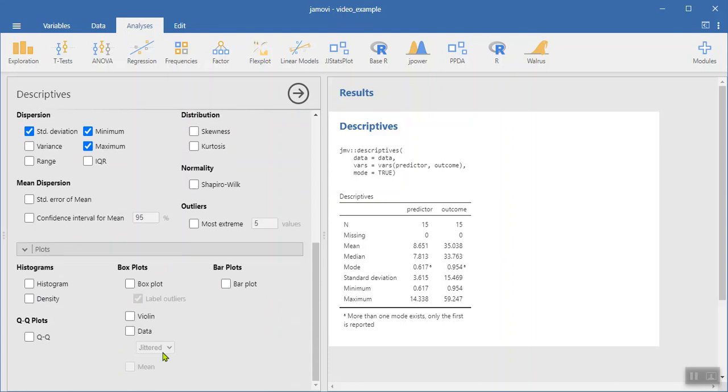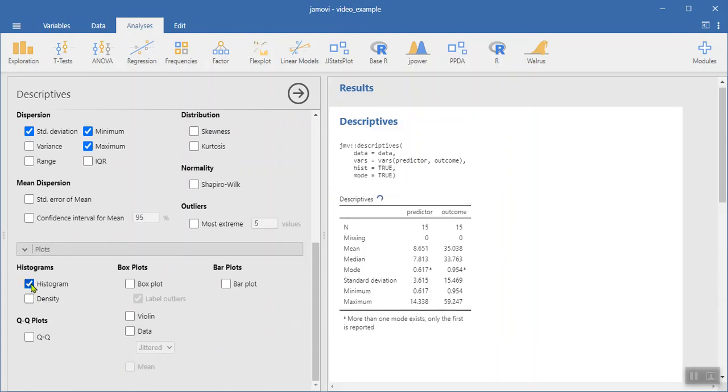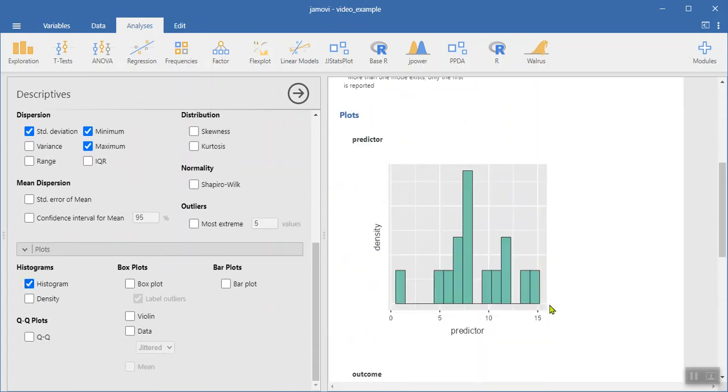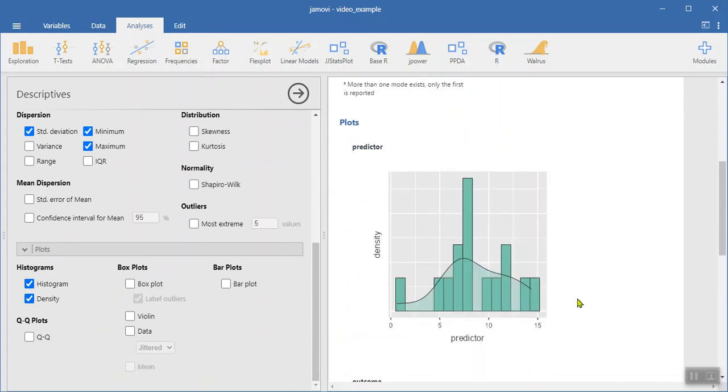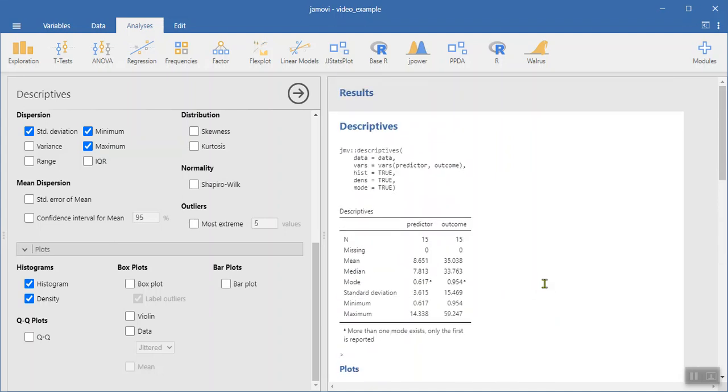And different plots if you want. You can do a histogram, very powerful tool, and a histogram and a density plot, which we'll actually do. I'll show you how to do it as a command later. To actually run it, there it is. That's the commands underneath it: histogram true, density true, mode.